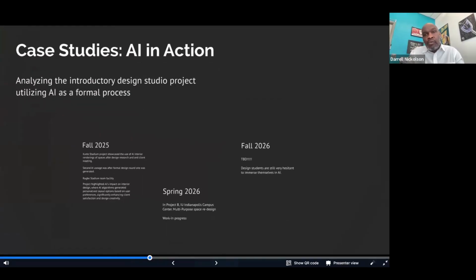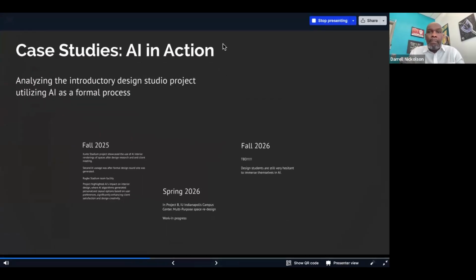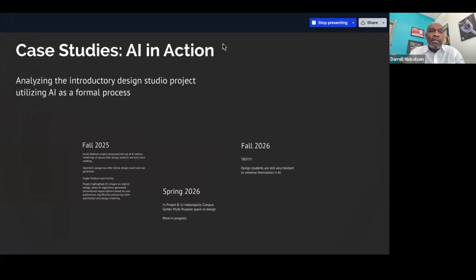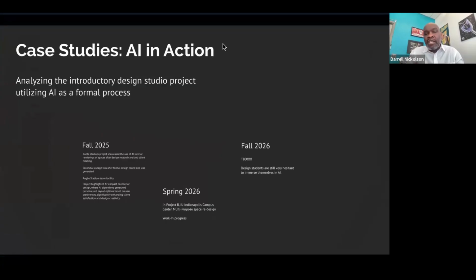So the way that this project worked for me is I've got 3 different case studies. I did one in the fall of 2025. I'm currently doing one in the spring 2026. And then we're going to do another one in fall of 2026 and kind of see where it lands, right? Analyzing the studios and how the AI and the formal process is working for everybody.